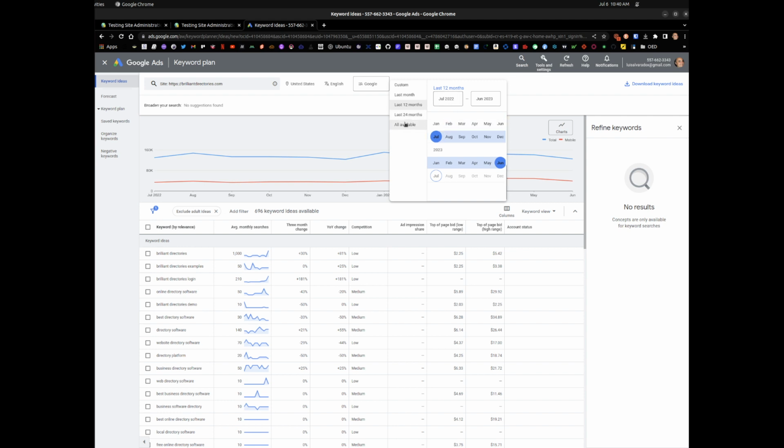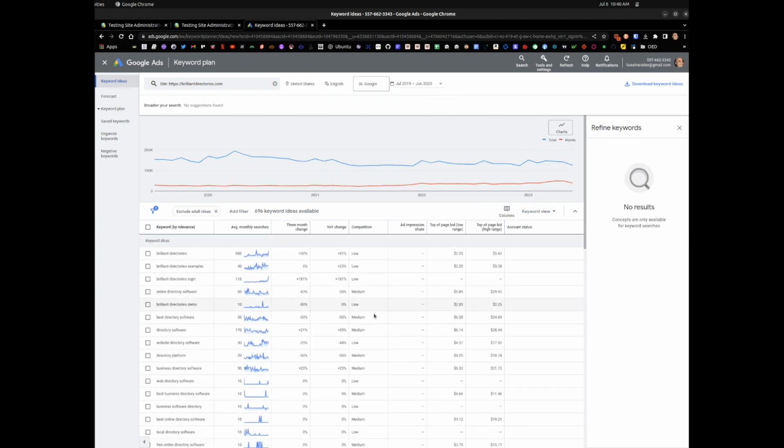If we want to, let's do a custom range here, and change this to 2018 or something like that. Oh, okay, sorry. There we go. So we're doing 4 years. You can see a common behavior there about a specific keyword. You can also see the graphs here. So Brian Directories, they've been growing year to year. Brian Directories login too, and some others. Some others have been going down, but at least you can see the behavior for a competitor.